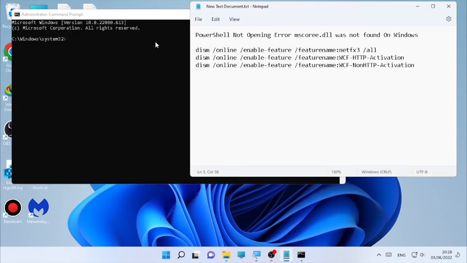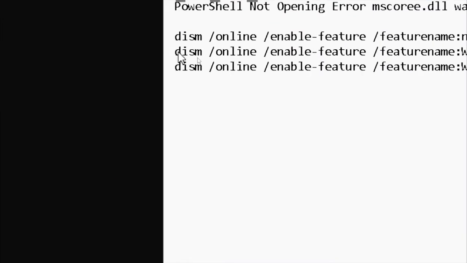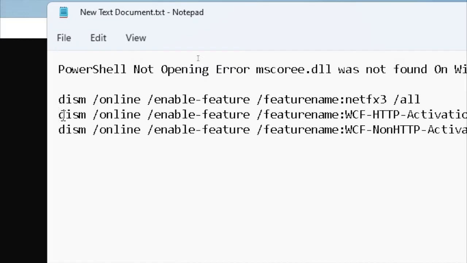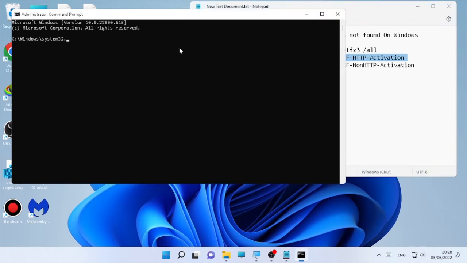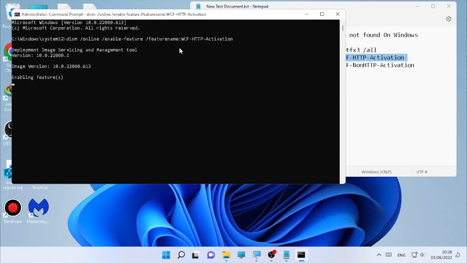After the first command successfully completes the operation, go and copy the second one. Copy this and paste it here and press enter, and it will take some time like the previous one. Don't worry if it shows you any errors.